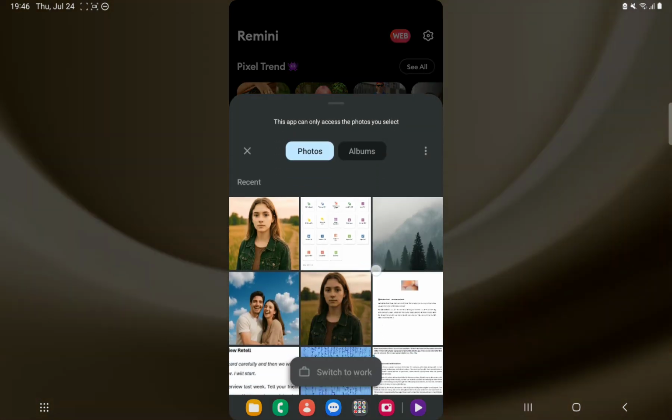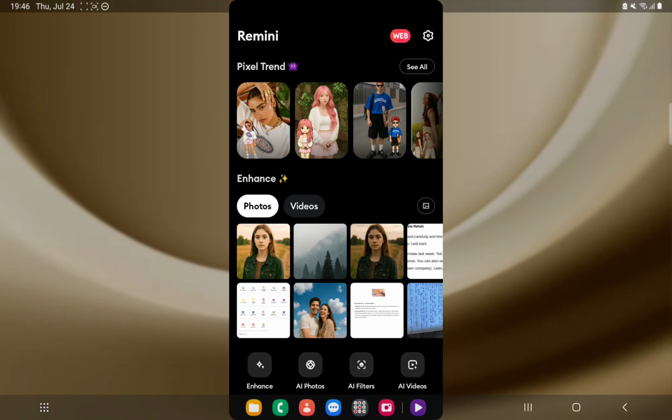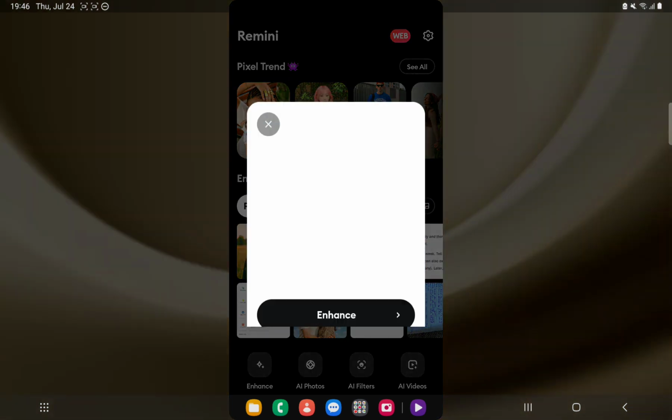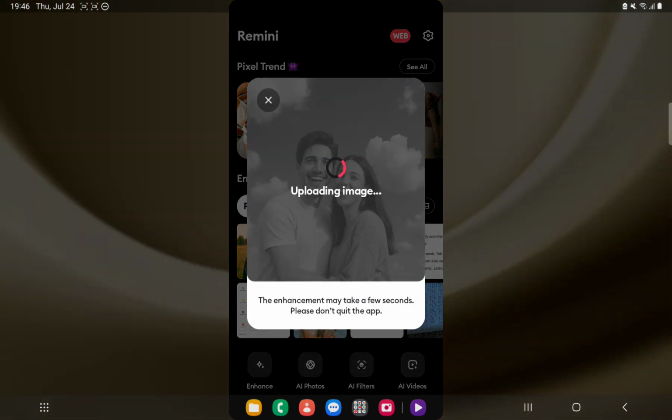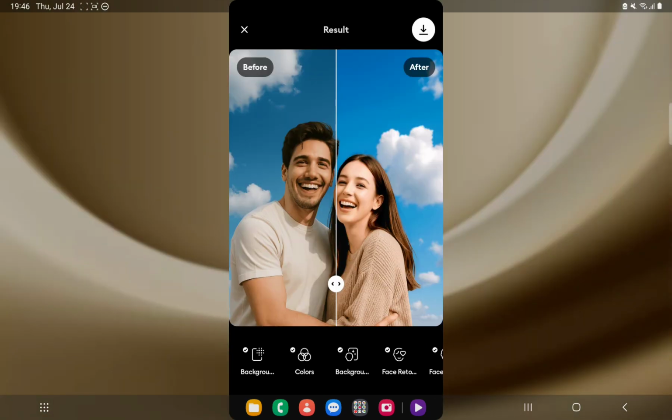and then you will have to choose the image you would like to work with by clicking on it and then Enhance. We will have to wait a few seconds until it's working. So yes, here is the original and here is the new one.